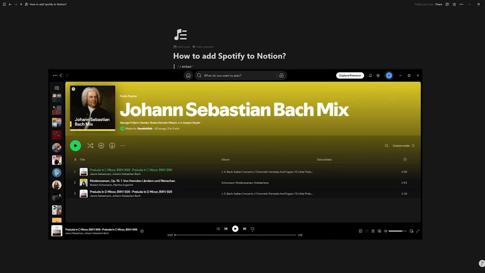Today I'm going to show you a very easy and quick tutorial on how to add a Spotify playlist to Notion. All you have to do is go to Spotify, select your playlist, press those three dots and go to the Share tab, press Embed Playlist.